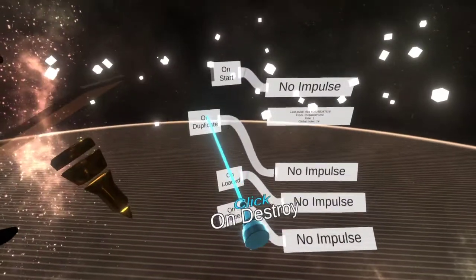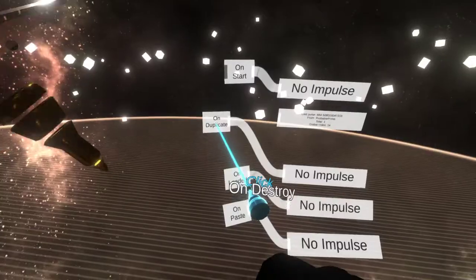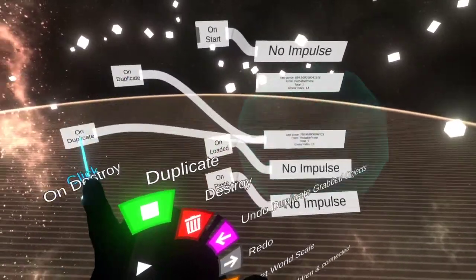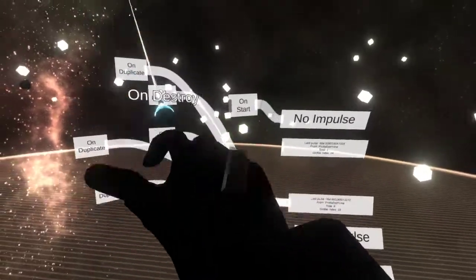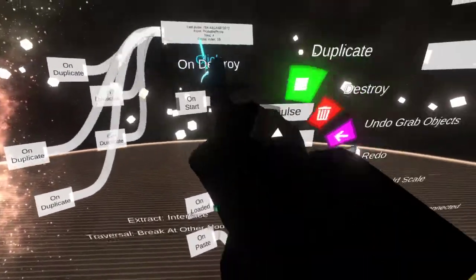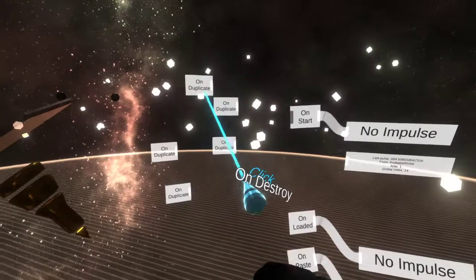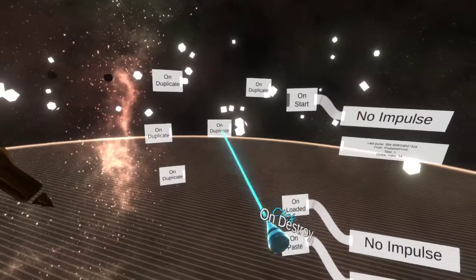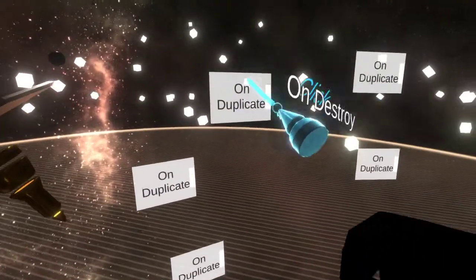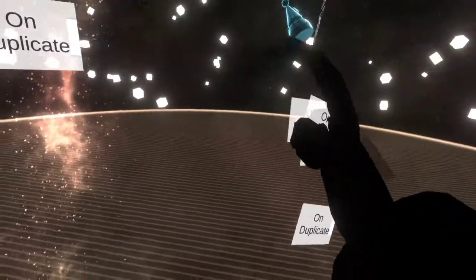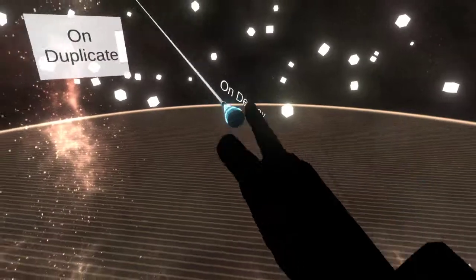On duplicate will emit an event when something is duplicated. So if I go ahead and duplicate this, we'll get an event each time because I am duplicating this and then relinking it up to the same display node. To illustrate this a bit better here, what I'm going to do is take just one of these, and again we're going to parent it to that cube.